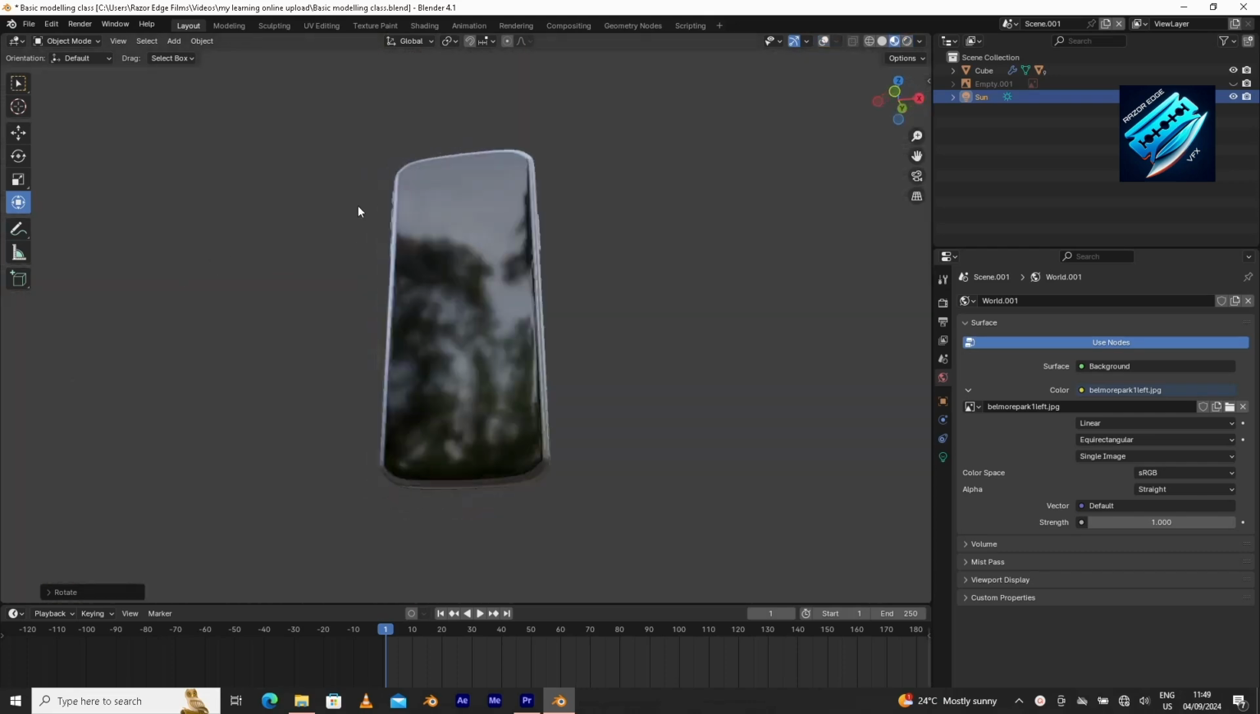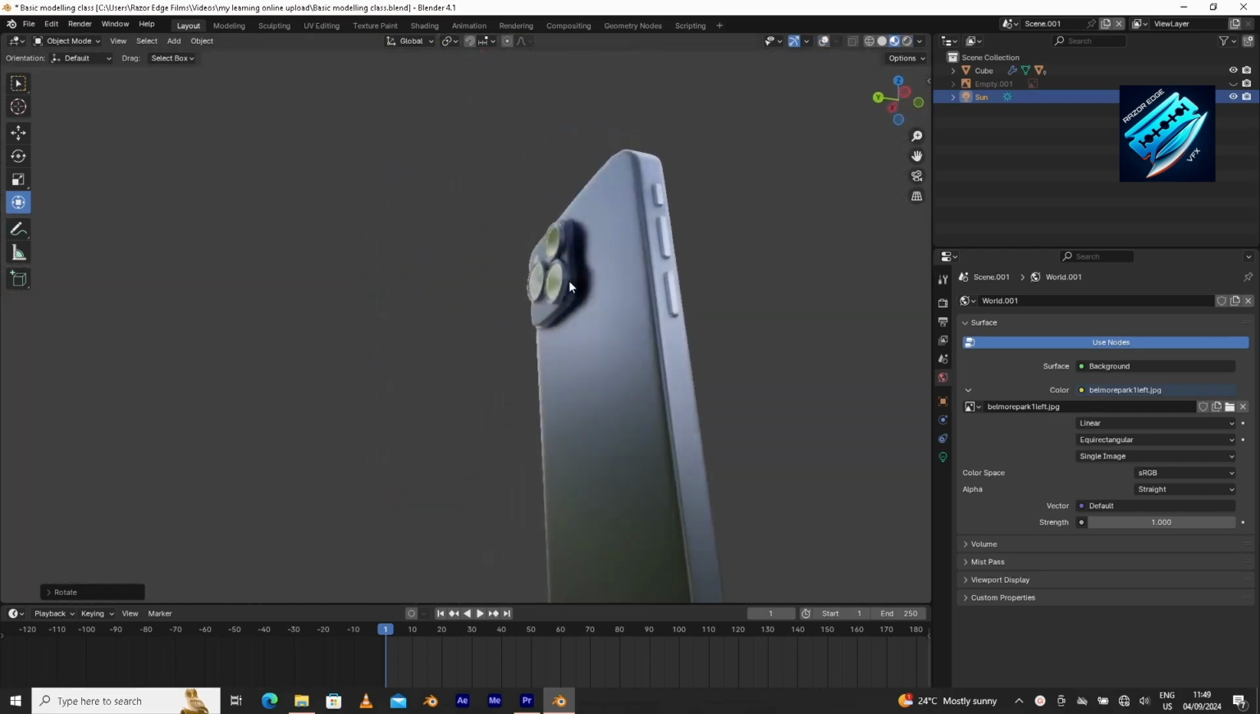We have various materials: glass, we have metal, we have other materials. So we're going to go through how to assign it properly, how to assign multiple materials as well. All right, so let's go immediately.